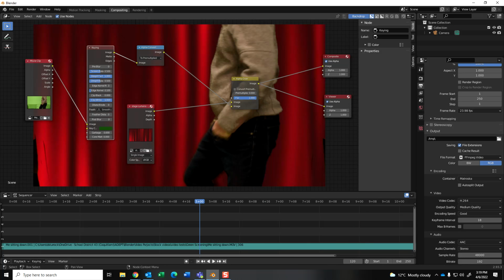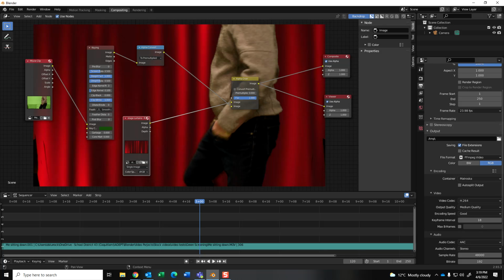This is the setup you need for a single curtain. If you want a video instead of having an image here, we just do a different movie clip. And yeah, that's that. I think that's all. Okay.